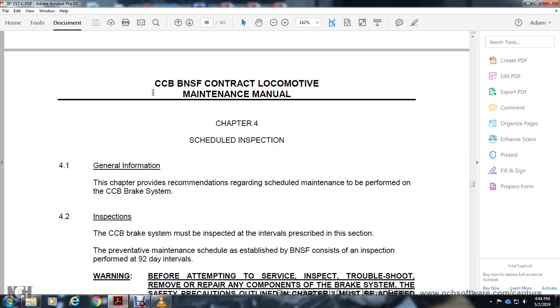All right, Chapter 4, Computer Controlled Braking System, BNSF Locomotive Maintenance Manual. Chapter 4, Scheduled Inspection, General Information. This chapter provides the recommended schedule of maintenance for performing the computer controlled braking system inspection.